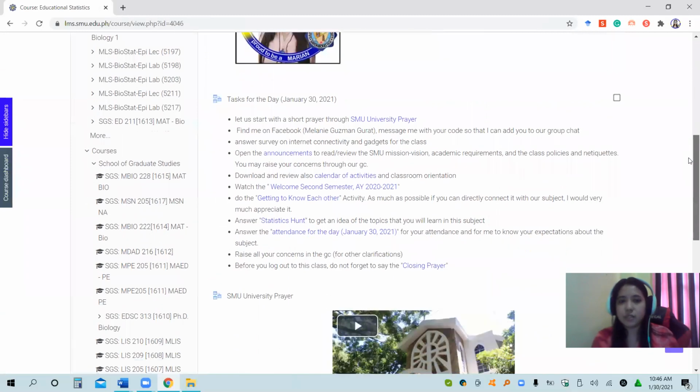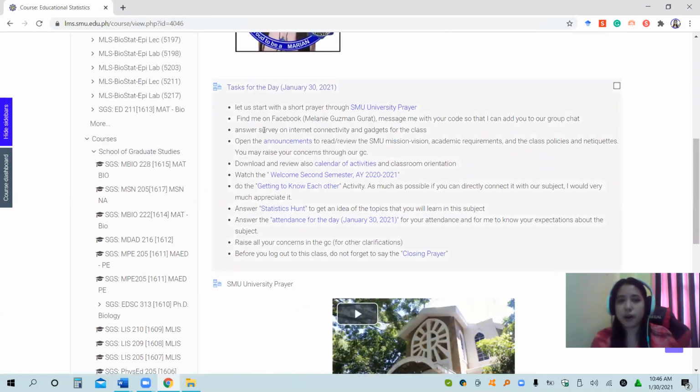And so what's the next one? So you are instructed to open the announcement to read and review the SMU mission vision, academic requirements, and class policies and etiquettes, and you're done with this. So if you have questions, you can raise it through the GC. So assuming that the teacher already created your GC as mentioned in task number 2, then you can raise the questions once done with your review.